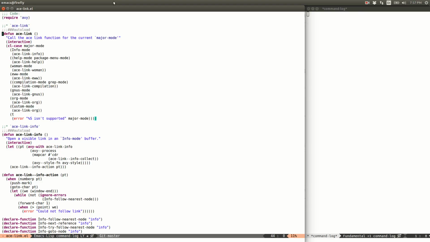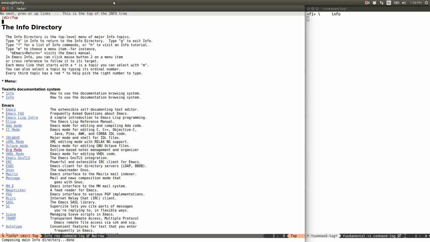Today I'd like to show a few pieces of my coding workflow with an example commit to Ace-link. Ace-link is a library that collects links that are visible in the current window, and it uses avy to let you select one of them and open it. For example, let's see the way it behaves in Info mode.